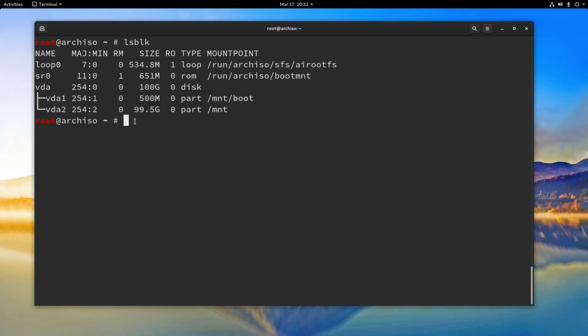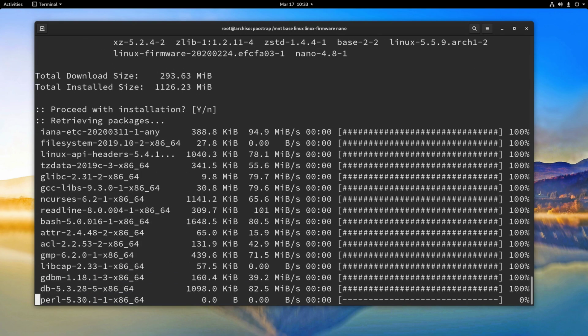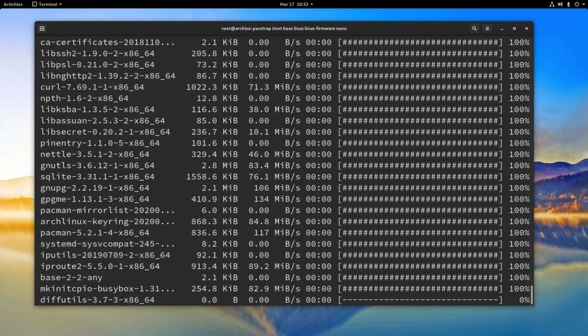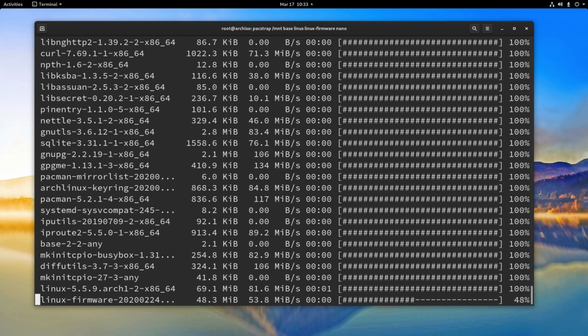Now we can proceed by installing the base system, which is going to be installed on VDA2. So we'll type in pacstrap. The directory for VDA2 is /mnt, as we mounted before. And the packages are base, then linux, which is going to install the latest Linux kernel, then linux-firmware, and then an editor, which I'll need later, which is nano, and hit enter.